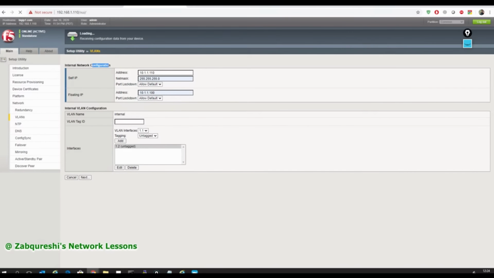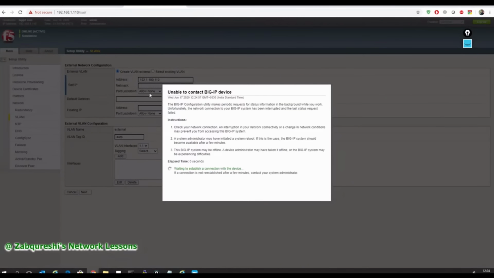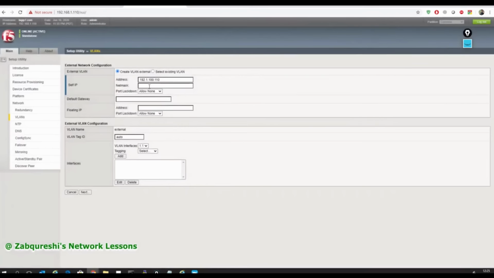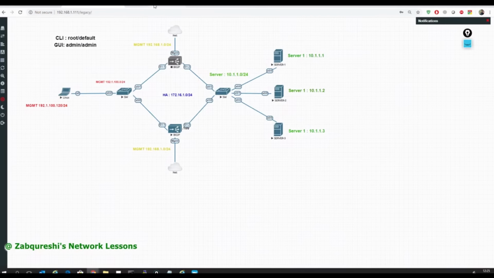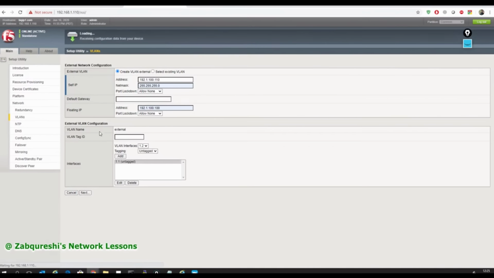Okay, I'll pause the video and resume. Okay, now this is the external. This is 192.100.110, right? This is the external. Okay, happens sometime. The connectivity refreshes. Okay, done. And this is /24, default gateway I don't need. Floating IP is .100, and this is 1/1, I guess. Yeah, 1/1. Yeah, correct. 1/1, and this should be untagged, and add and next.